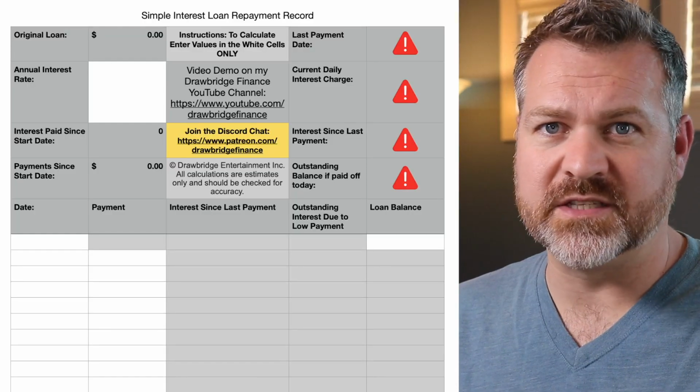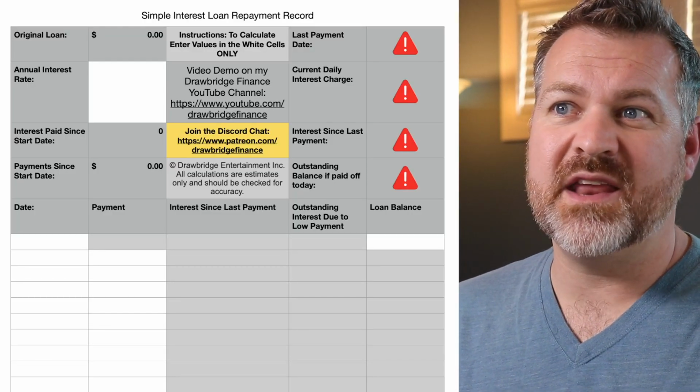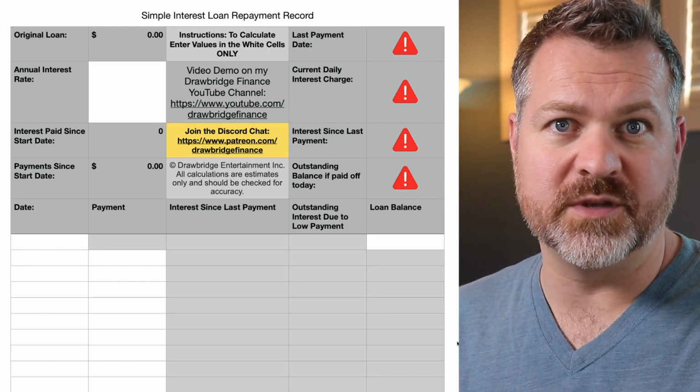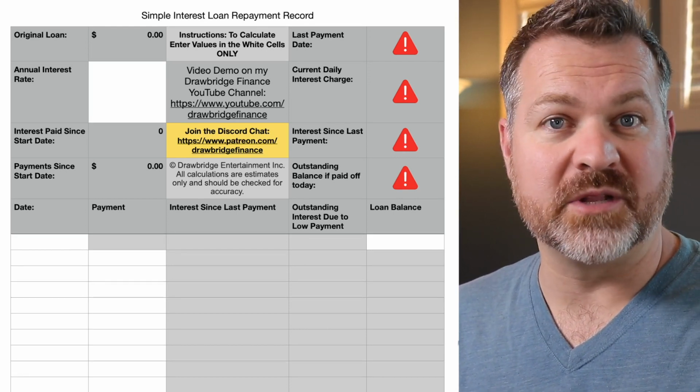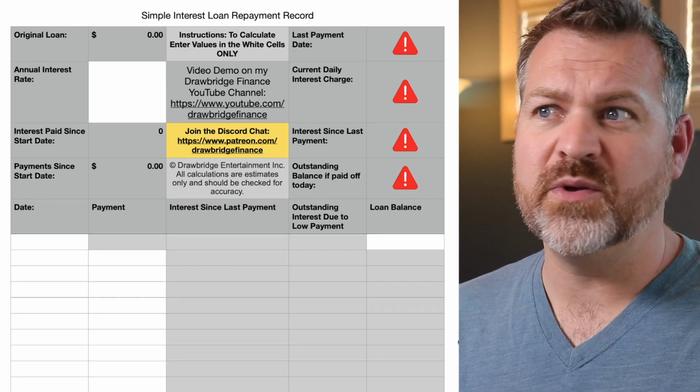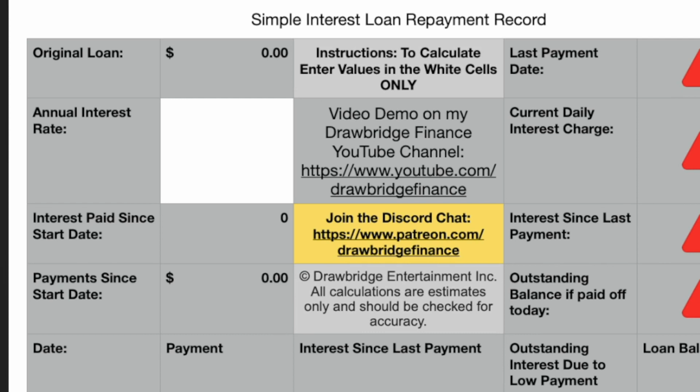Now, the idea with this particular spreadsheet is that if I was in the situation where I wanted to loan someone money and I wanted to charge them a simple interest rate, I would want to be able to keep track of it in a very simple way. And that's exactly what this does. So I'll show you, as always, we just fill in the white boxes. So the original loan amount here is grayed out. We don't touch that. What I'm going to put in here is an annual interest rate. Now, say 6%. That sounds about right.